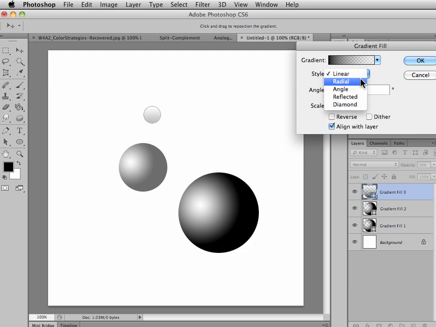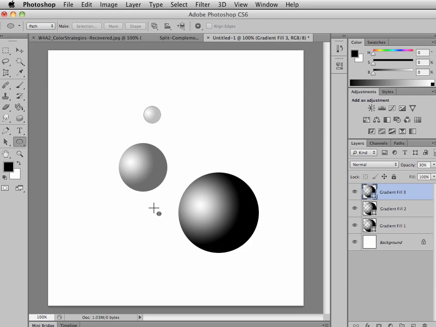Again, go to radial, reverse, drag that, and it looks like I've got three spheres lined up in space as they're moving back in space. So I get a sense of three-dimensional form right away on these circles. I can still use this to produce a design with just circles and yet have a sense of 3D volume.